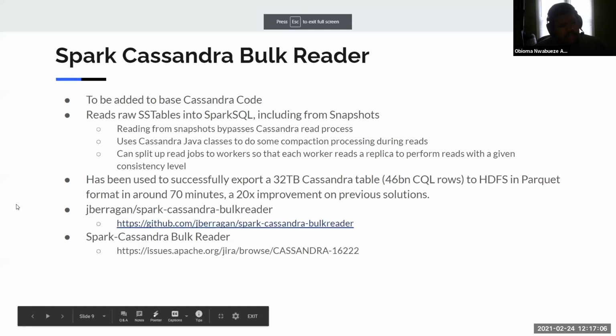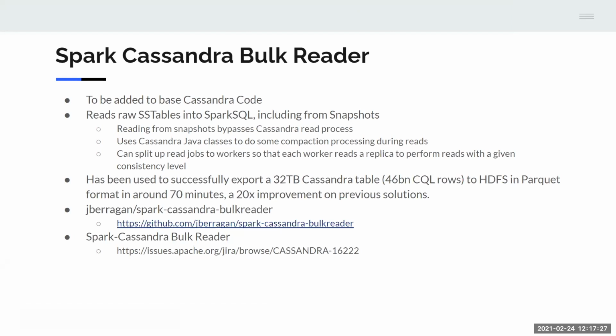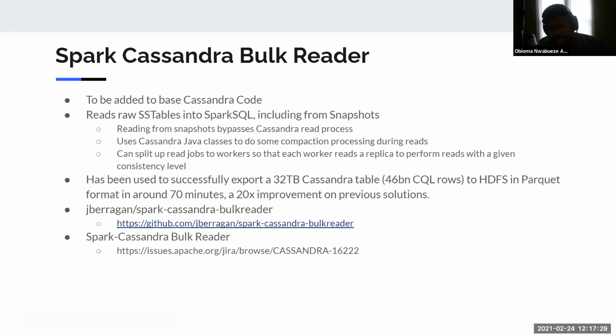So basically what this does is it reads raw SSTables into Cassandra, and apparently it can do it even from snapshots. We talked about snapshots briefly in the backup restore Cassandra Lunch, which I couldn't tell you the number of, but it's up on the blog and the YouTube channel. Essentially it's taking a snapshot of your cluster, and you can access those SSTables without going through your Cassandra read process.